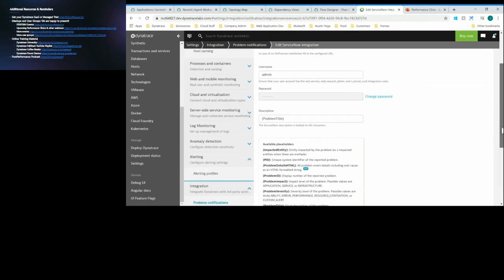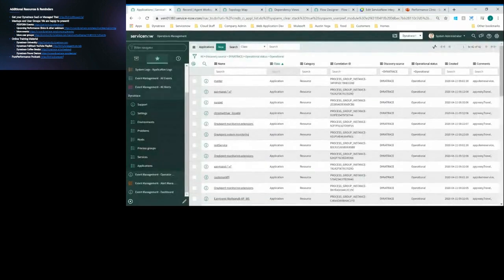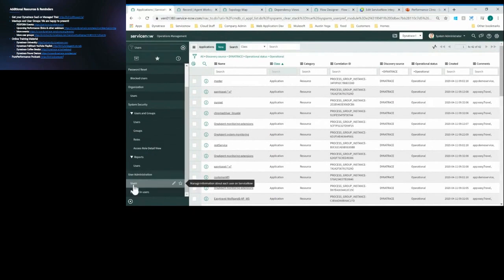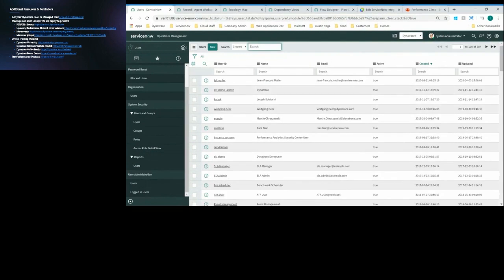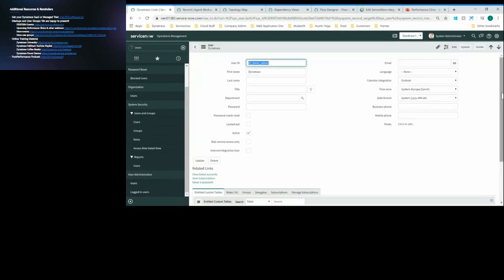Then you have the username and password. Here we have used admin credentials, but in your case, you would usually create a Dynatrace user or a specific user name for this integration. You can create it in ServiceNow under user administration, in the users, just like this DT demo admin, and assign specific roles.